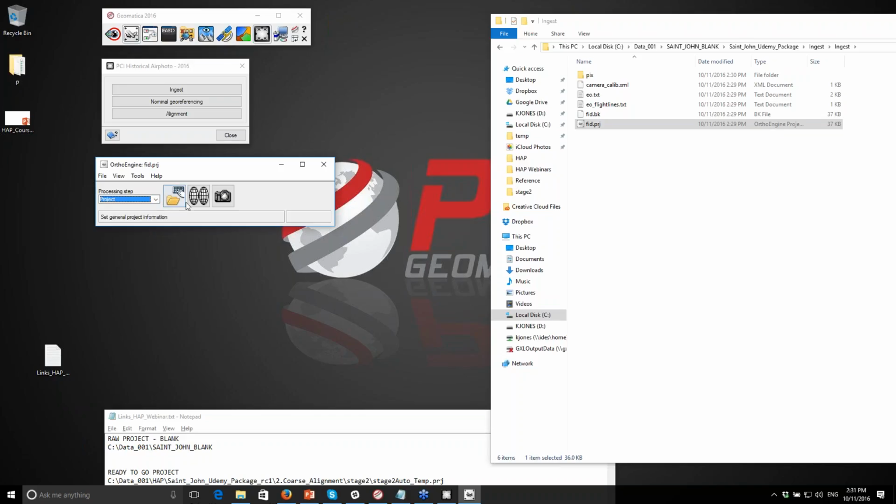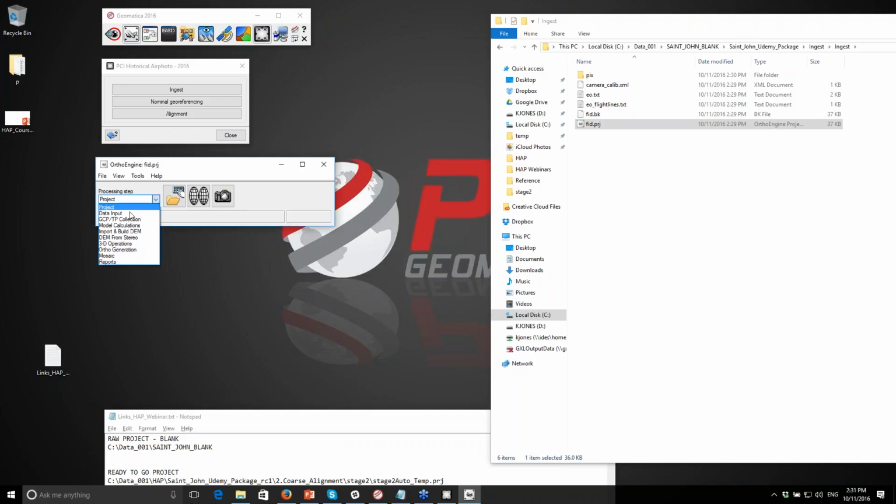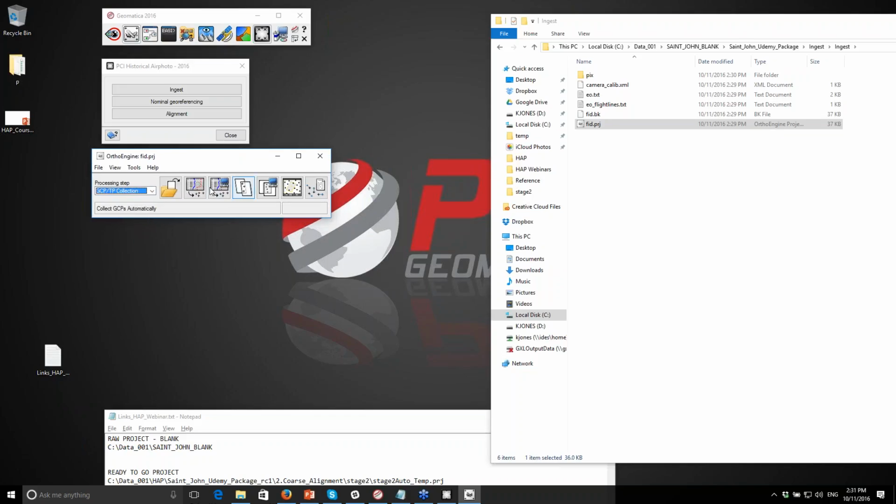If I back up to the project level, by default, the HAP software sets the pixel size to 10 meters. Now I know that the real benefit of this historical imagery is I can get down to much higher resolution. So I'm going to set the resolution of my project down to 40 centimeters. I'm going to leave everything else the same, and that's it. So I'll go down to the GCP tie point collection step, and to the data input step.